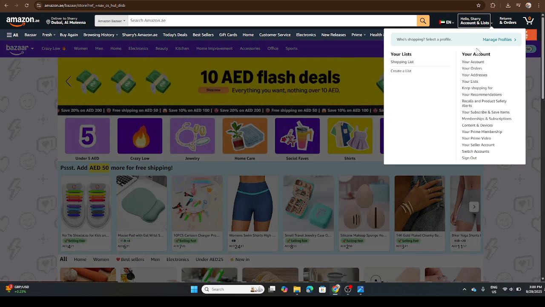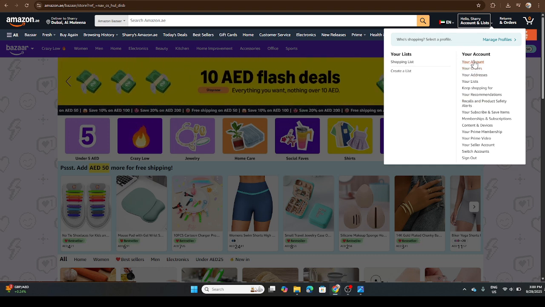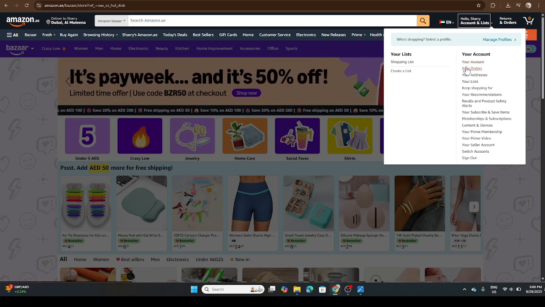Now look towards the top right corner of the page. Here you'll see an option labeled Accounts and Lists. Hover over it with your mouse and a drop-down menu will appear. In this drop-down, you'll spot a section titled Your Orders. Go ahead and click on it. This is your gateway to all of your order details.